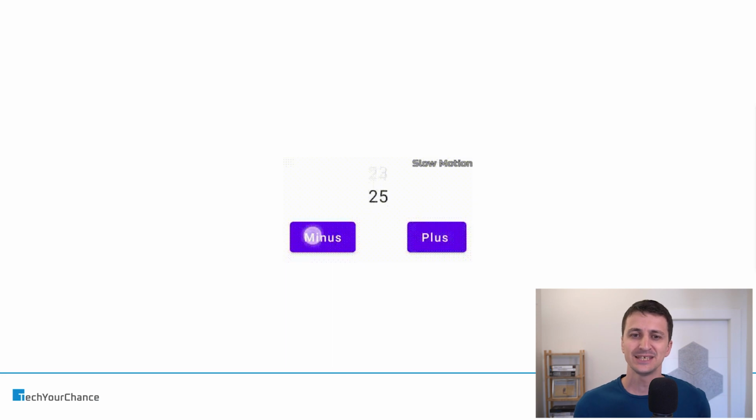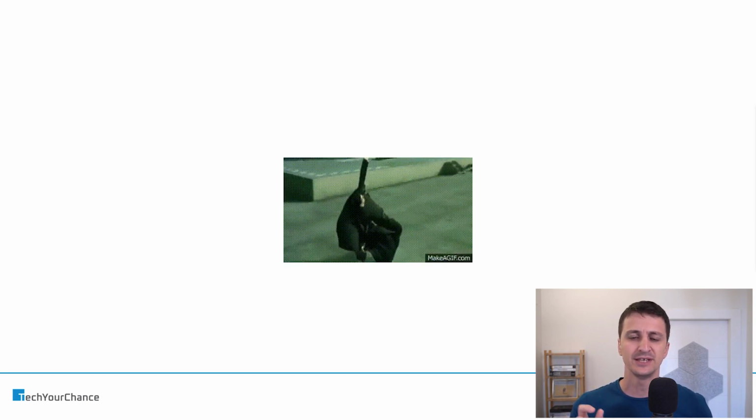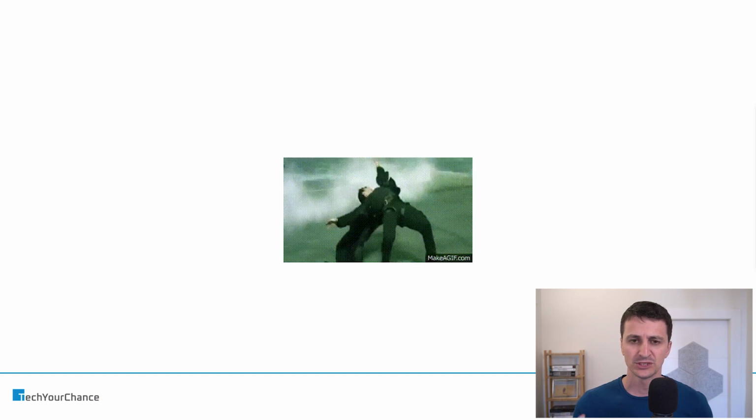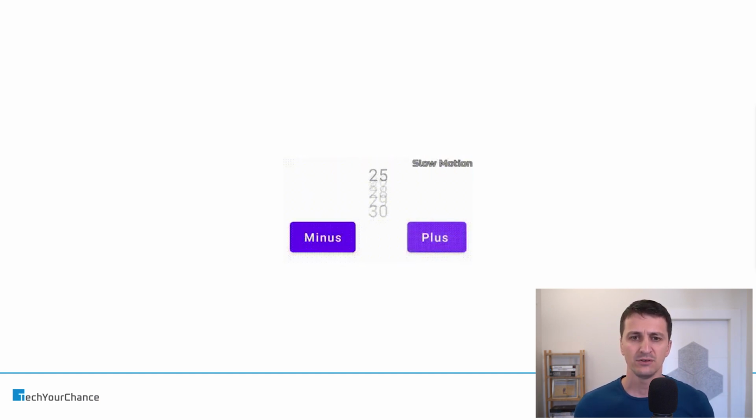So we have this animation. When I click on minus, these numbers go down, and then we have this other animation. Notice the fade out, fade in animation, and also there will be slow motion now, and you can see that all of them go up and down.